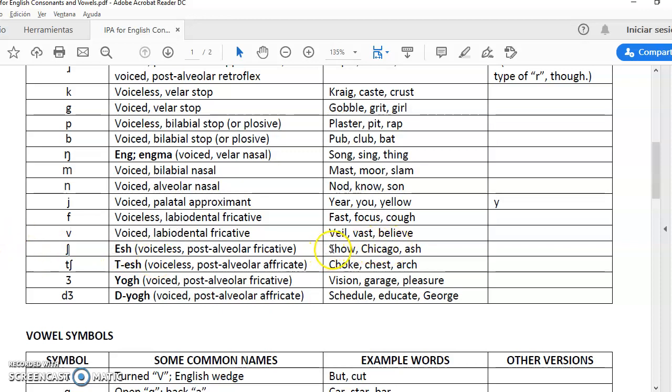And it is the symbol we use to represent words like show, Chicago. Believe it or not, this is Chicago, not Chicago. Machine, ash, Ashley, show. No, show is already here. Mesh, and so on and so forth. So that's an esh. A similar sound is the tesh symbol, which is the one we use in order to represent sounds in words such as choke, chest, arch, wrench, and so on and so forth.